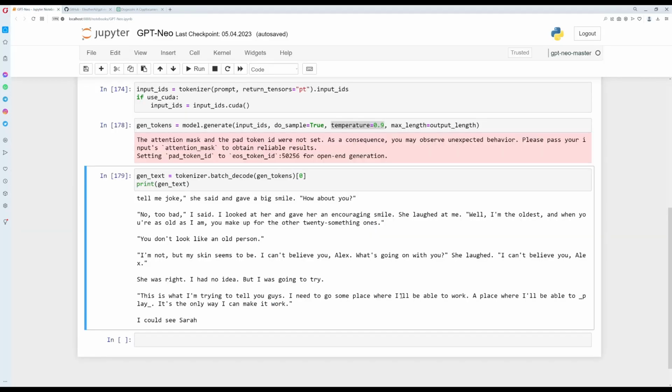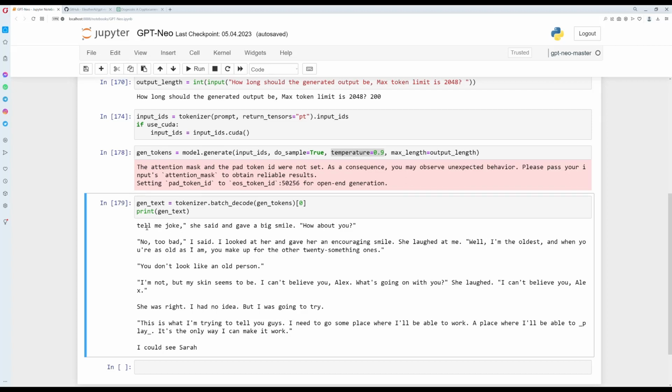Okay, so GPT Neo is also done. It has generated the result. Tell me joke. Okay, it should be tell me a joke. Okay, it's my bad. I should have asked tell me a joke.